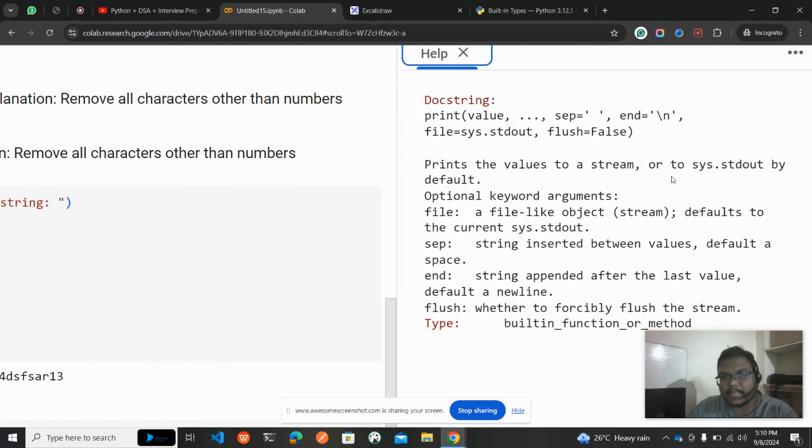So this is the documentation of the print function. Print takes the value which should be printed, and then there are a few arguments, the separator argument, and then the end argument. The end argument decides what you want at the end of every value, the required format that you want to print. If I want to print nothing, I give an empty string. If I want to go to the next line, I give a backslash n. If I want to put a hyphen, I put a hyphen.